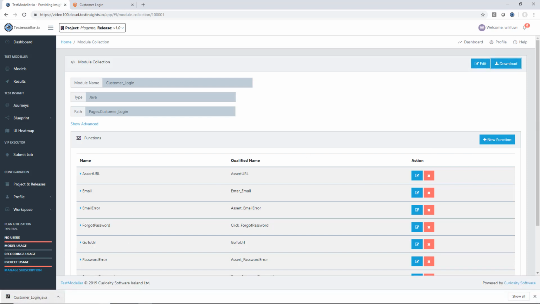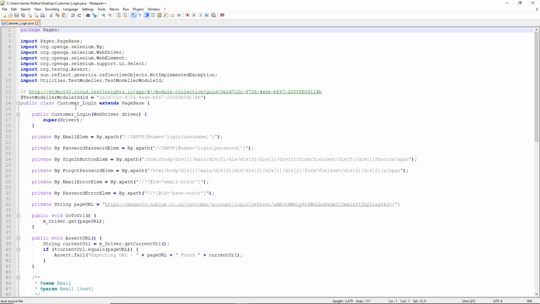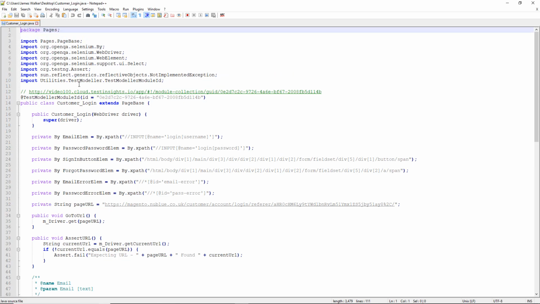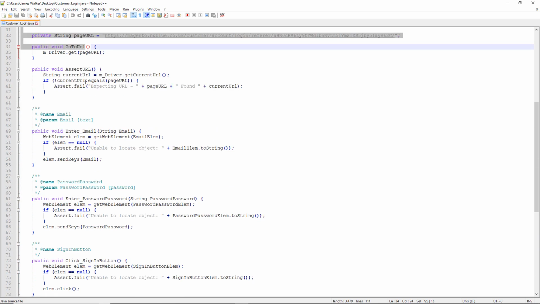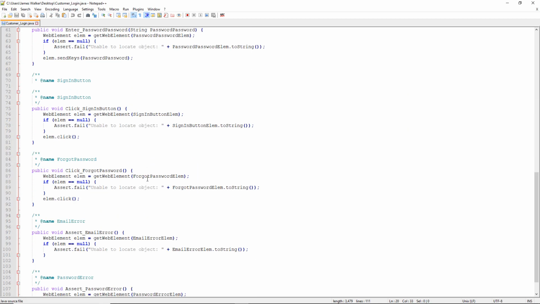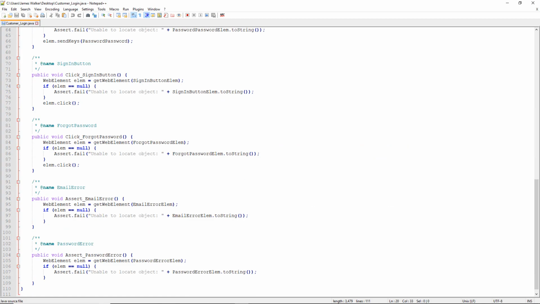And if we open that class up, what we'll see is all of the code that has been auto-generated by Test Modeler. So we've got our identifiers at the top, and we've got our functions we can perform on this page. So this page object has been automatically created by Test Modeler for us.